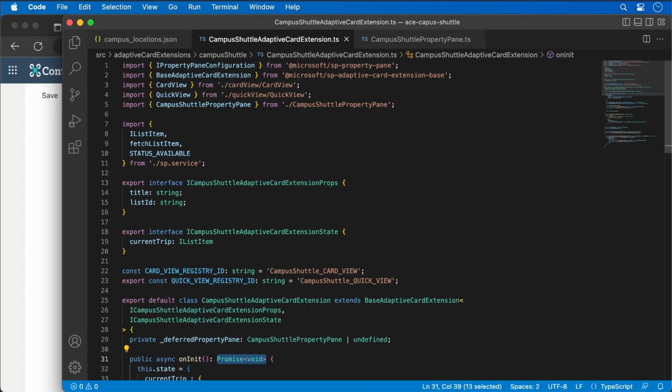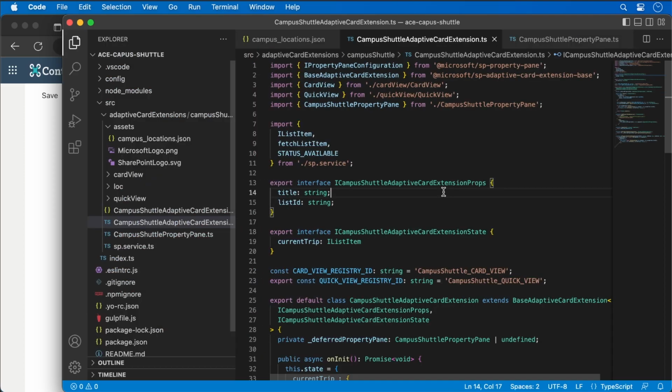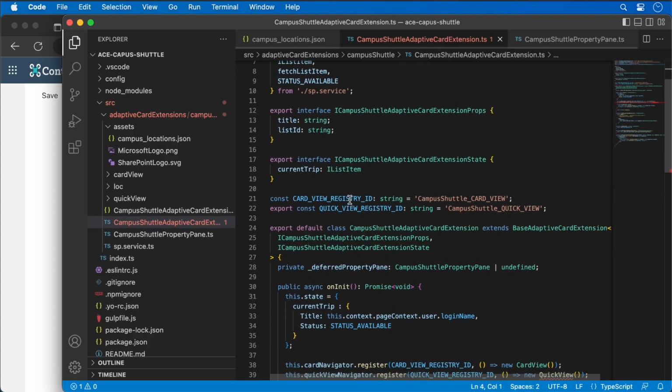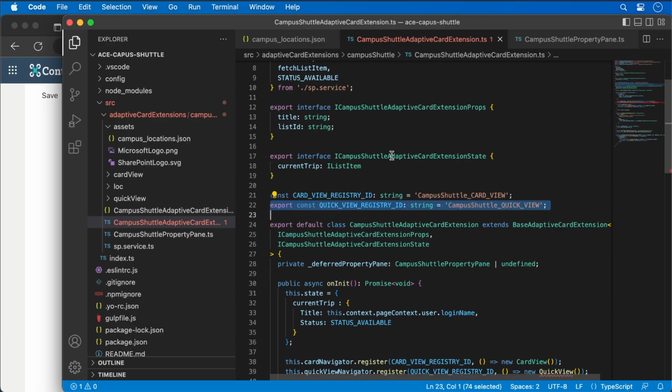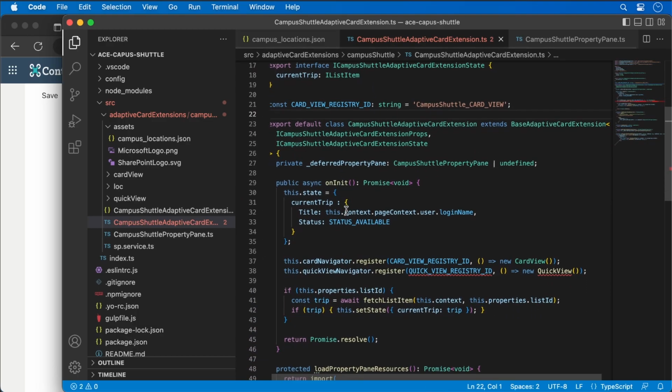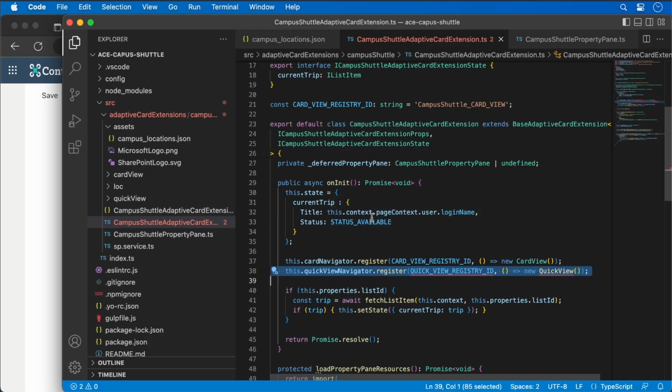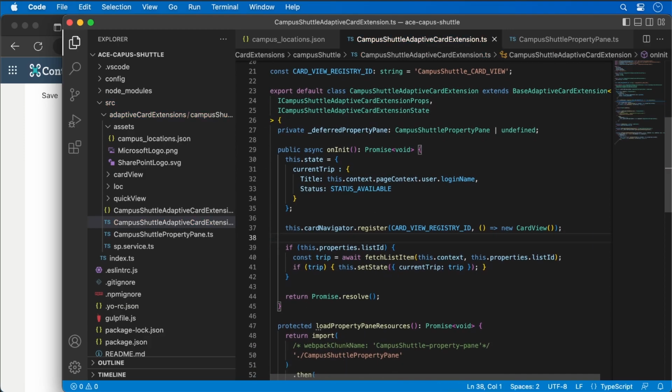All right, now the next thing we want to do, the last step before I test this out, is to remove our current quick view. Later, we're going to add in a bunch of different quick views to our ACE. So I'm going to start by removing it from our extension. I'm going to say quick view, we'll delete it here. I'm going to delete my export statement to it here. And I'm going to delete my registration to it for the quick view as well right here.